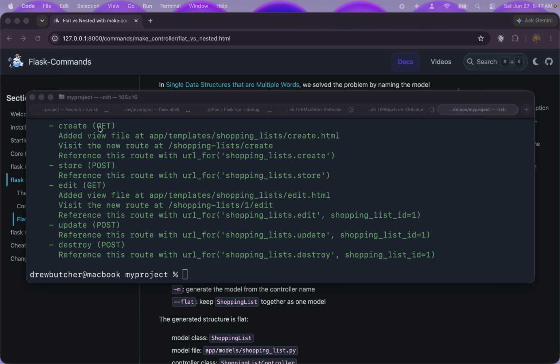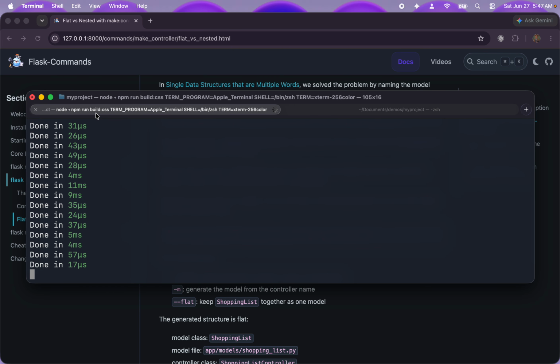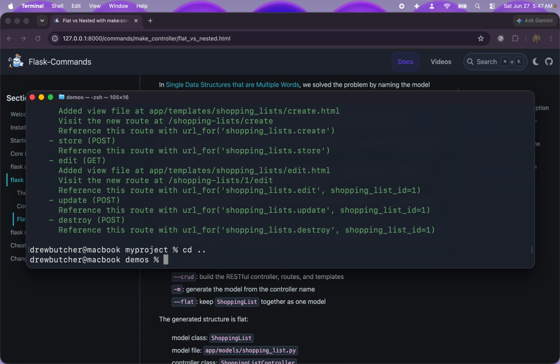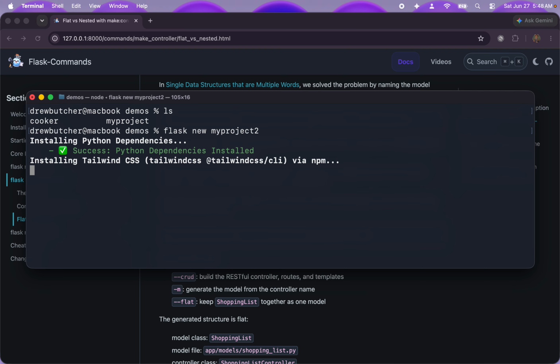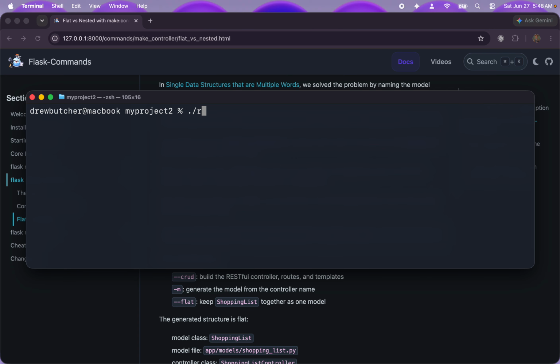Let's make my project 2. So we will close all these. And CD out of my project. Let's clear that. Let me list everything so you can see I haven't spliced anything together. We have to make everything here. So Flask new my project 2. All right, let's run that. Hopefully it'll be a little bit faster. There we go. Usually it's pretty quick. So my project 2, and we'll run it.